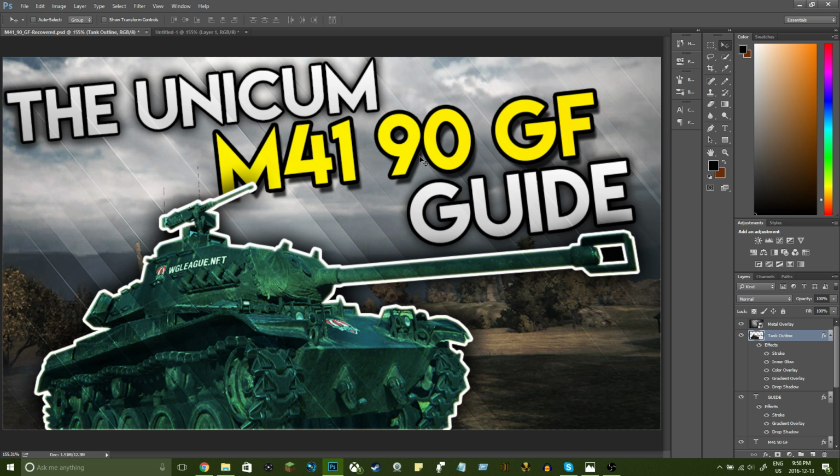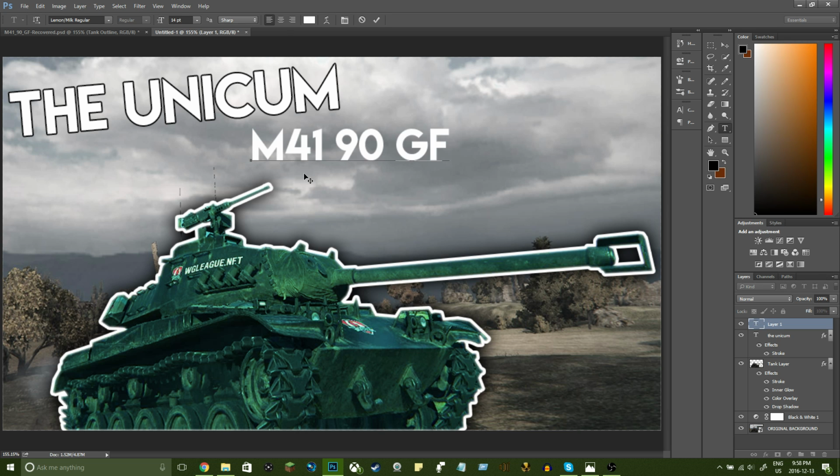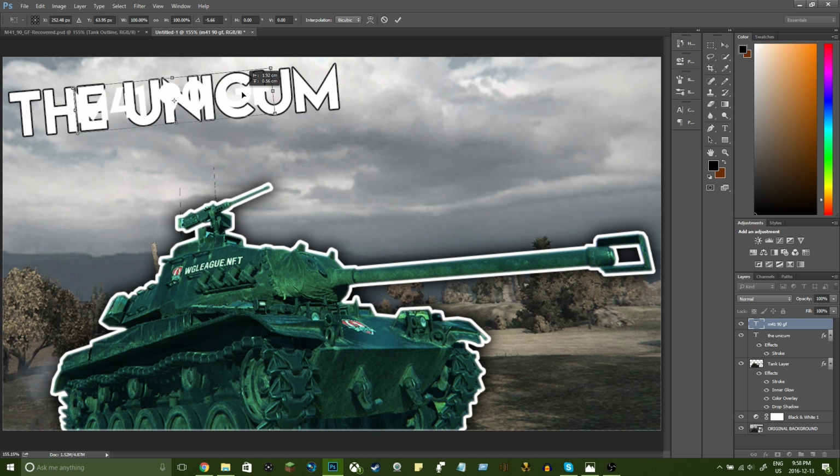So it was M4190GF. So that's what we're gonna do. Just like before, select the text tool, and just type in whatever your title is, M4190GF. Perfect. All right, and after that, just select the mouse tool or the move tool, and then we want to do Control T. And now we can start messing around just like how we did before.